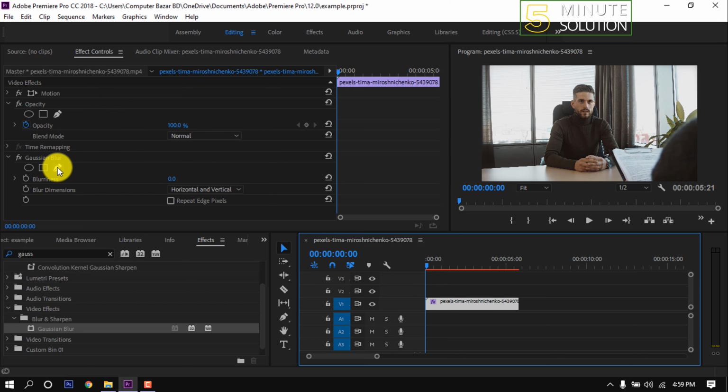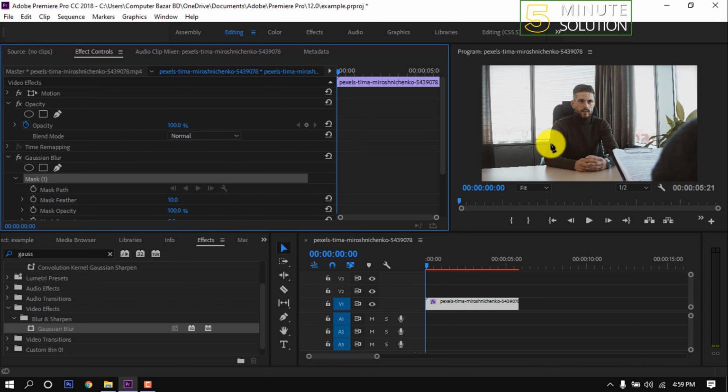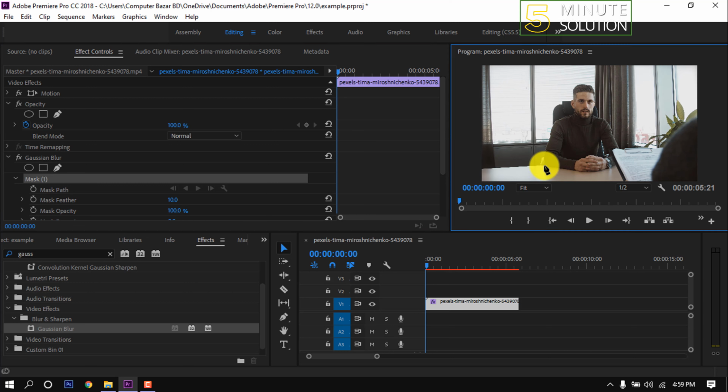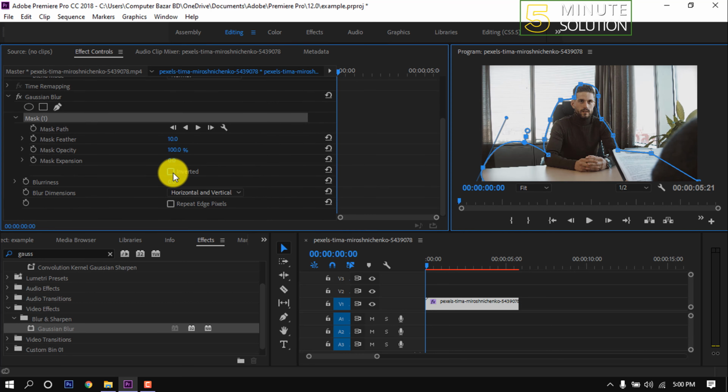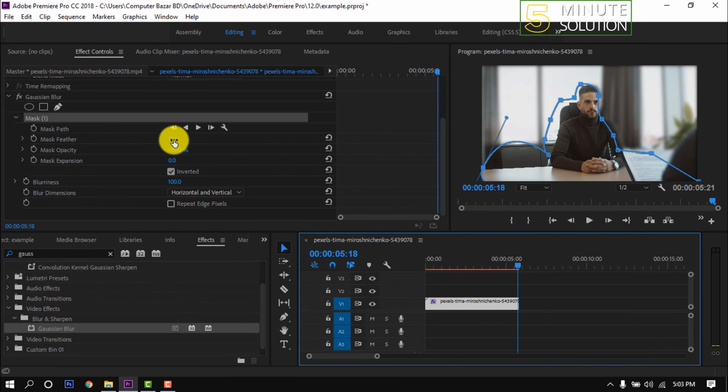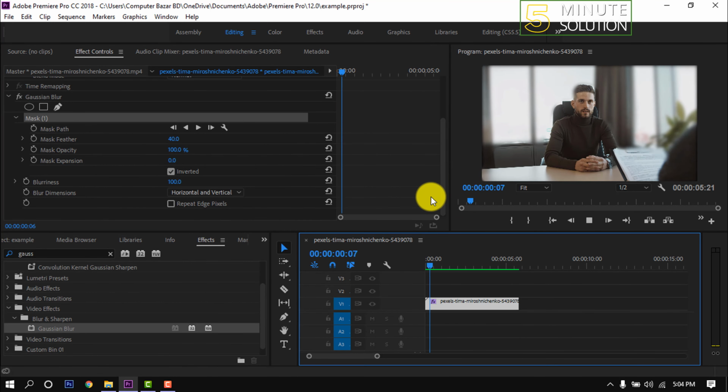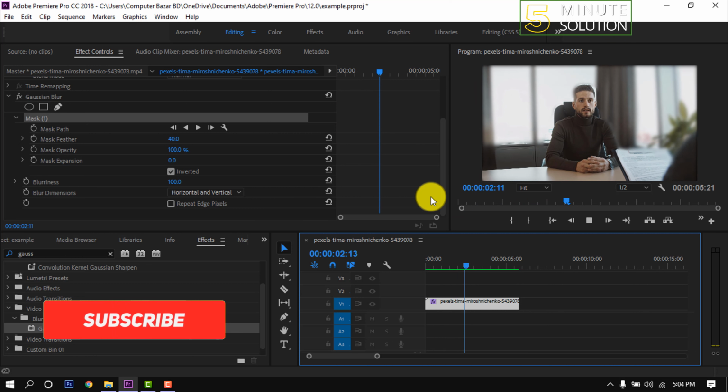Select the Pen tool here and now select the main subject without the background. Now click on Invert so everything will be blurred except the selected area. Now increase the blurriness from here. Increase the mask feather. And here we can see the background is blurred now.